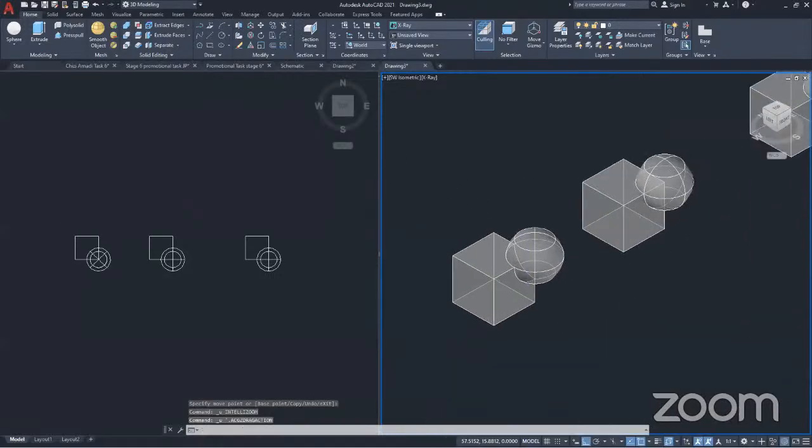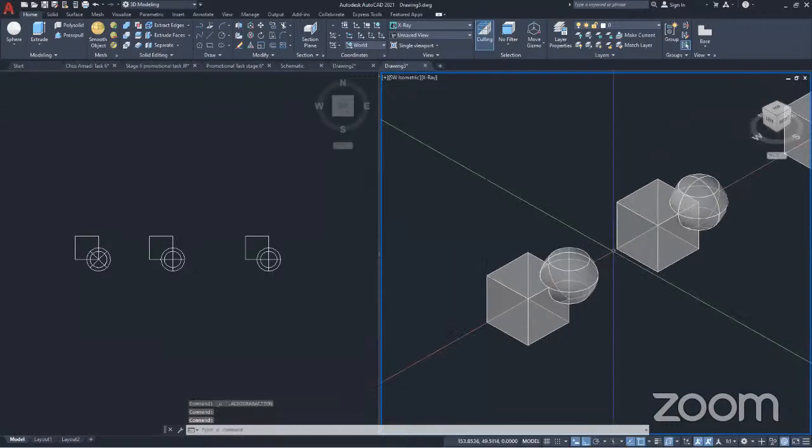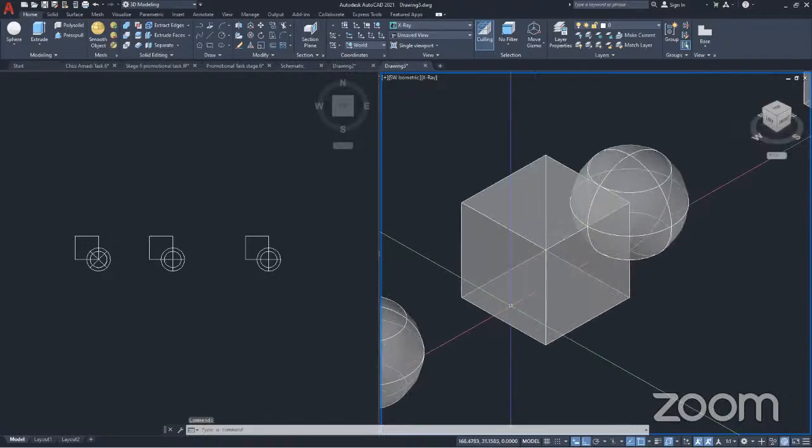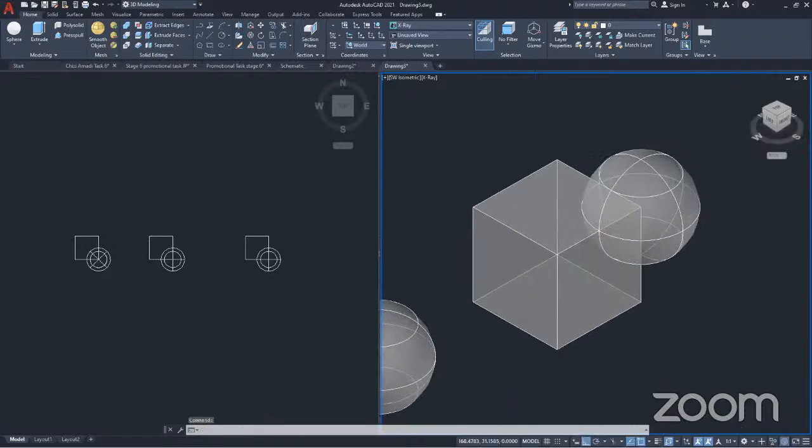Okay, so that's it for union. I hope you understand this. If you understood it, please type "understood" using the chat box while we go over to the next one and talk about how to use the next tool, which is this one right here.